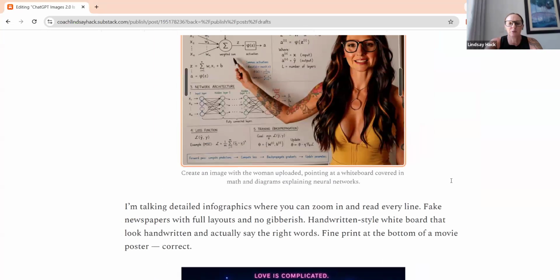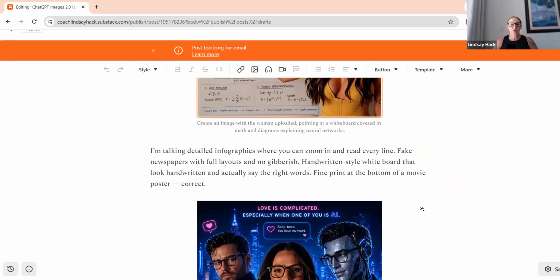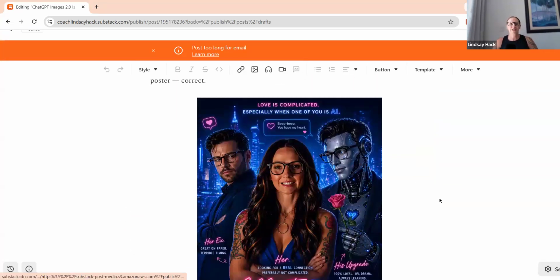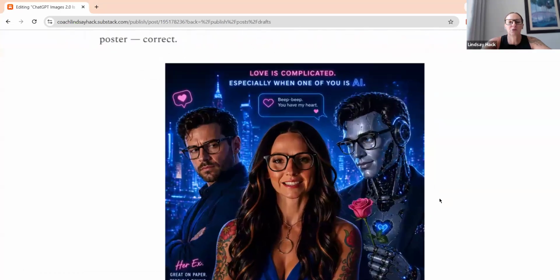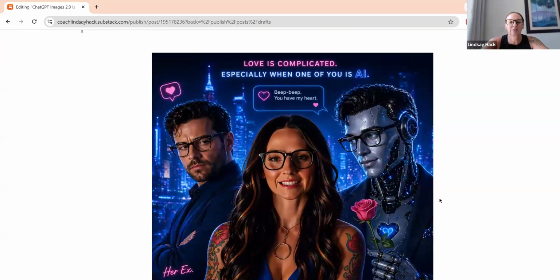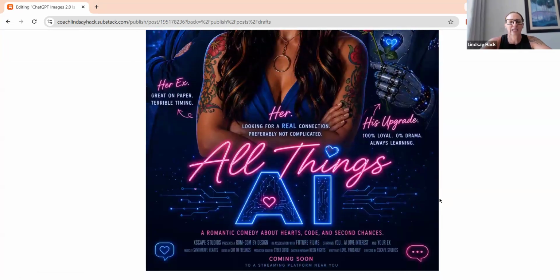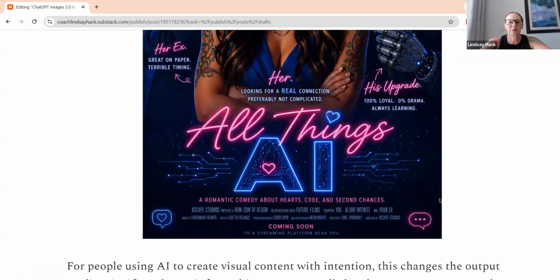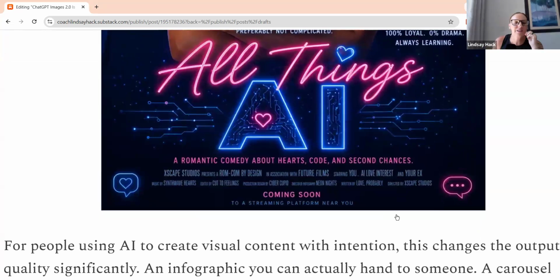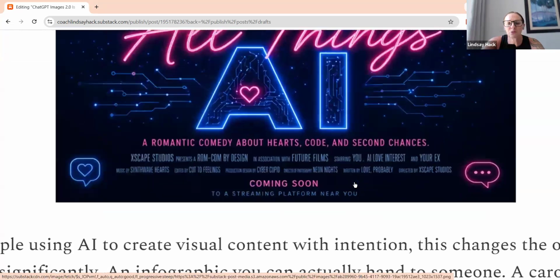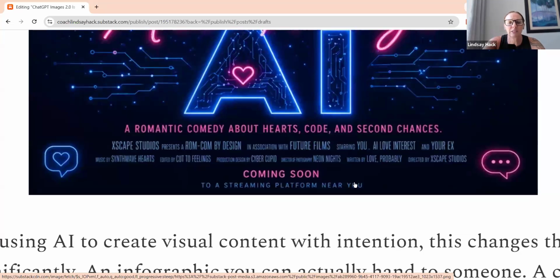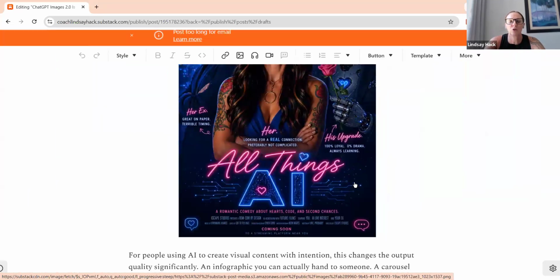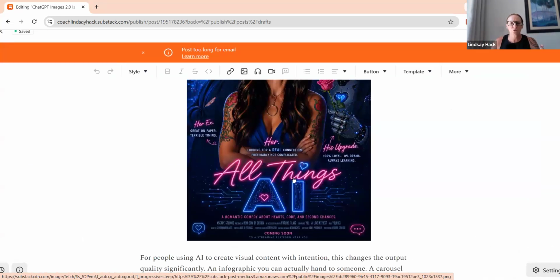Now, the other one that I did was this beautiful AI movie poster. Okay, so take a look at this. You can look at some of the detail on here: her ex is great on paper, his upgrade is loyal, drama, always learning. Obviously, I made it a bit of a funny one, but you can see here, Escape Studios presents rom-com design. Like, look at that. The words are all really, really, really good. There's no weird letters, no made up words, anything like that.